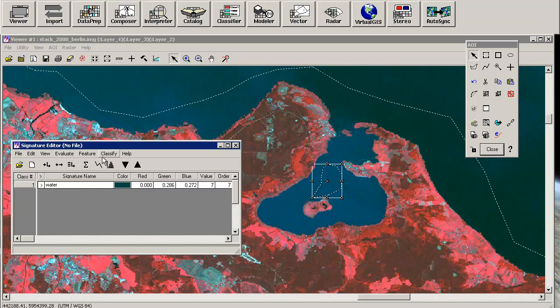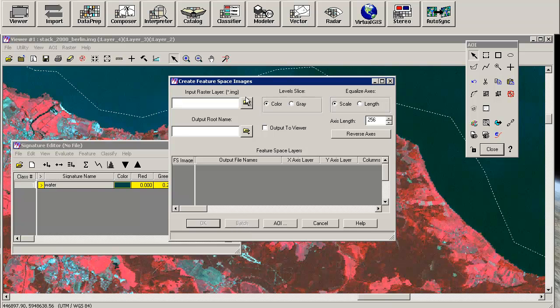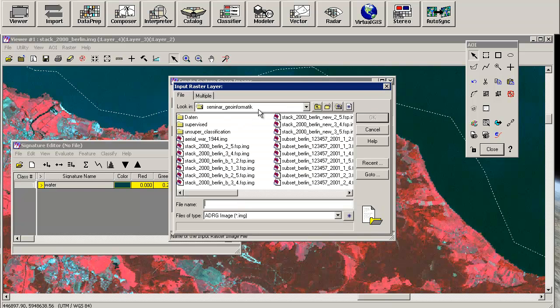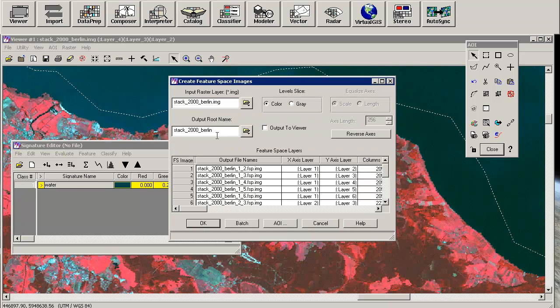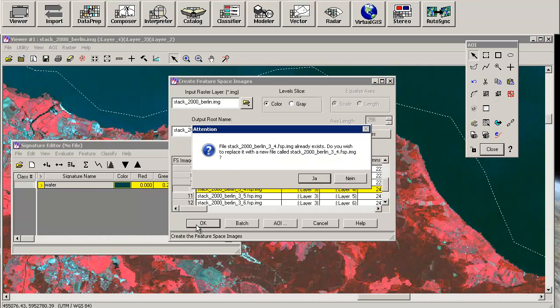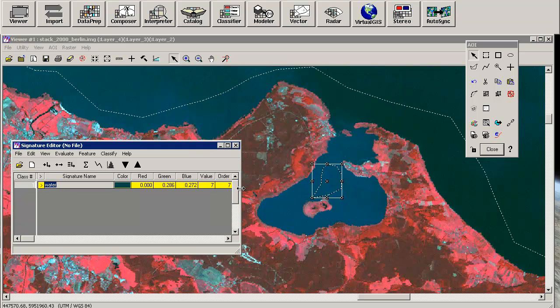We can also check the area we have covered with our signatures in the feature space, and this is quite useful if you want to check the distinction of several classes. So therefore we will create a new feature space, and we will just use the band number 3 against band number 4. We'll output it to a viewer, say okay, yeah please.